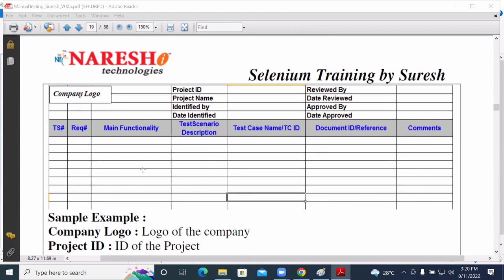Next is scenario description. Next one is test scenario description. Take the description: what needs to be tested? Within brackets, HLD. HLD means what? High level document or high level design. Okay.